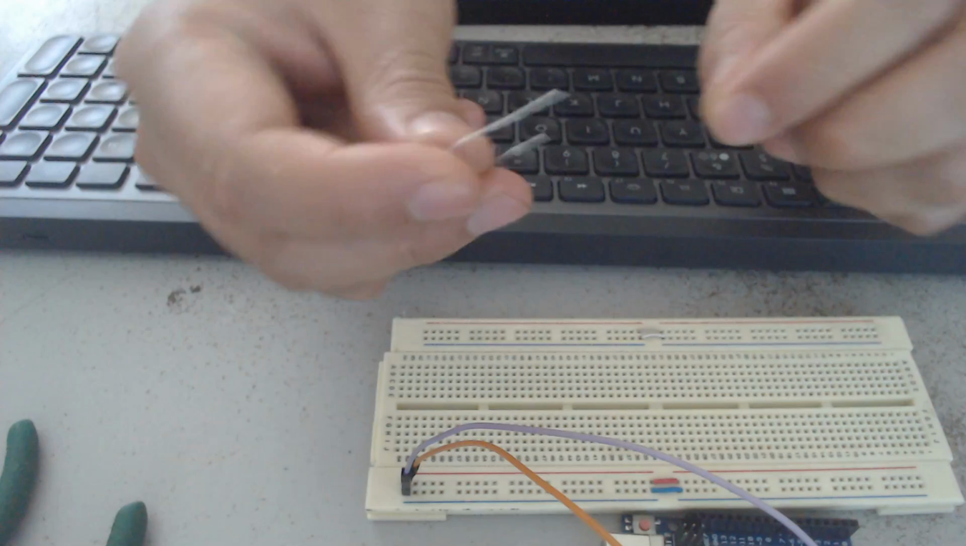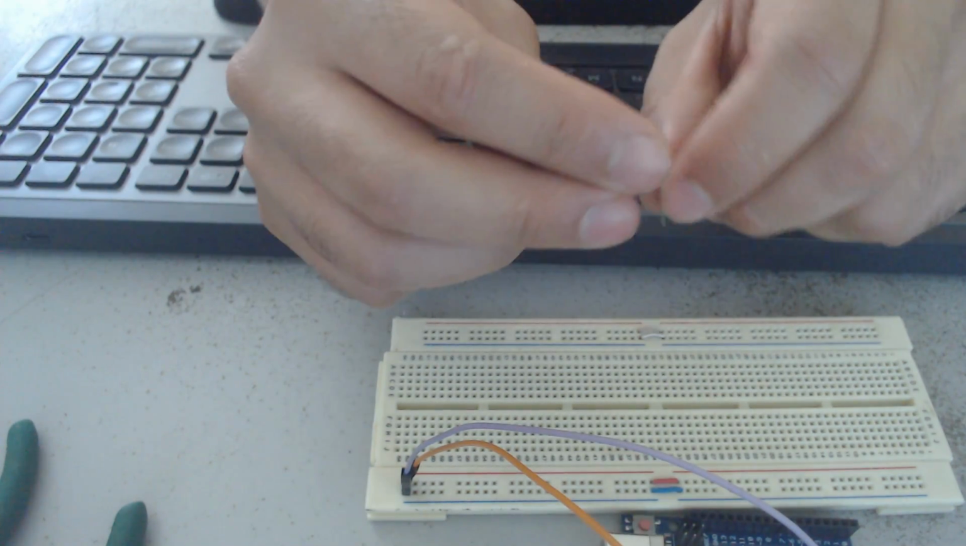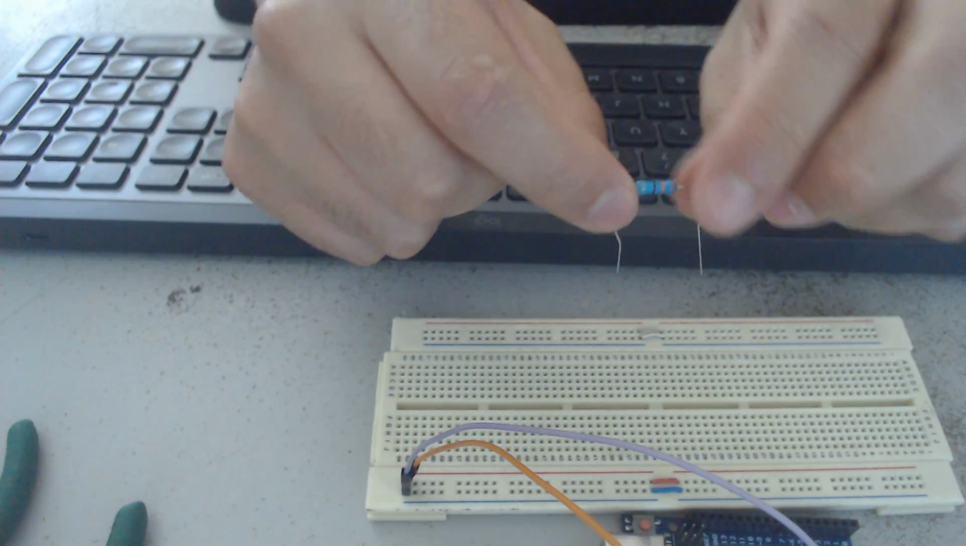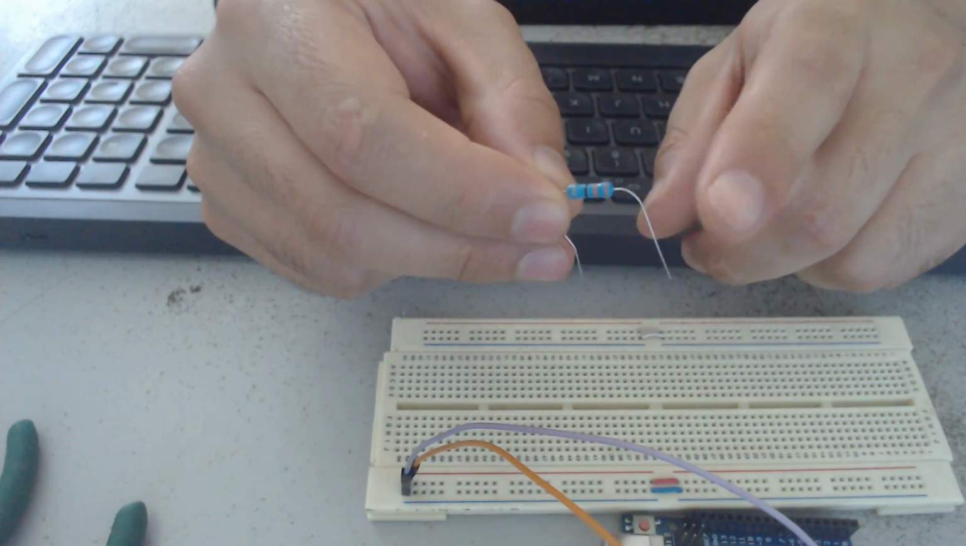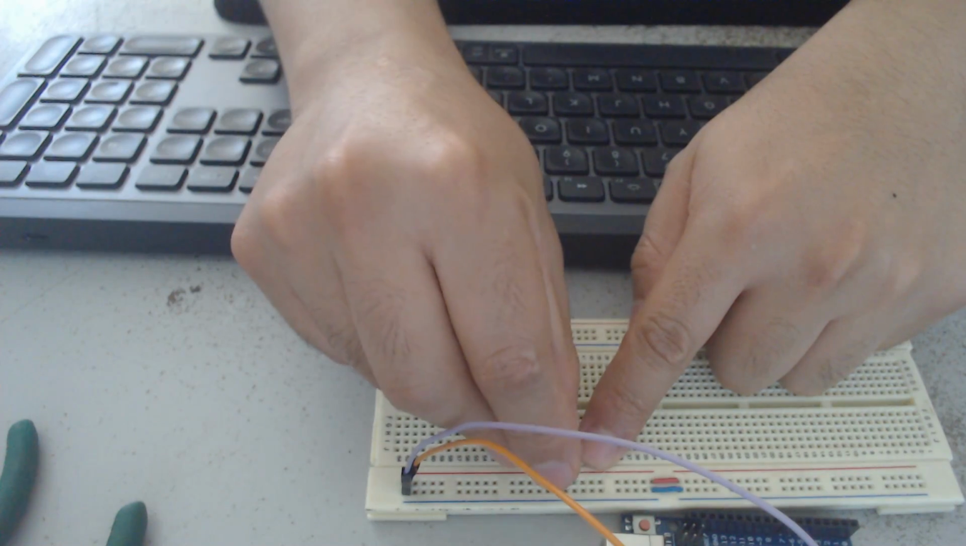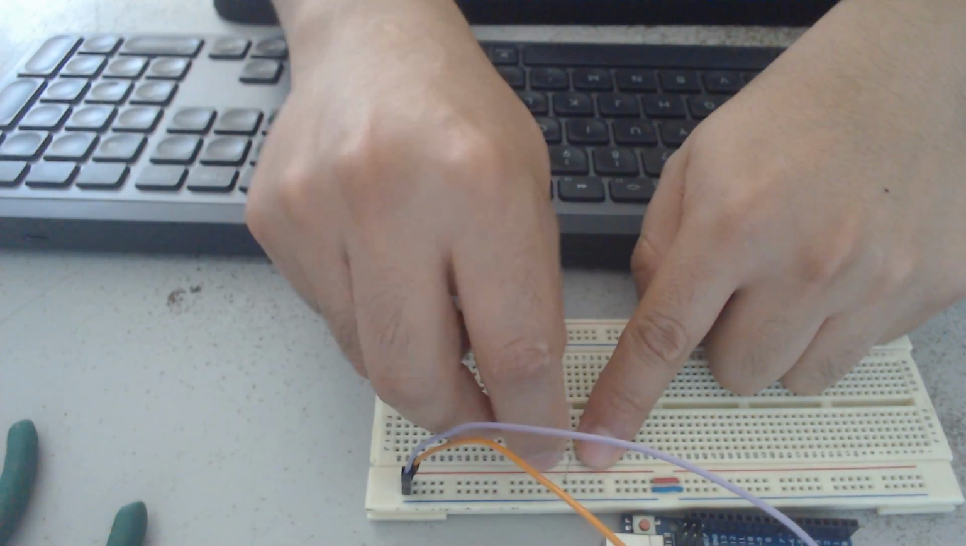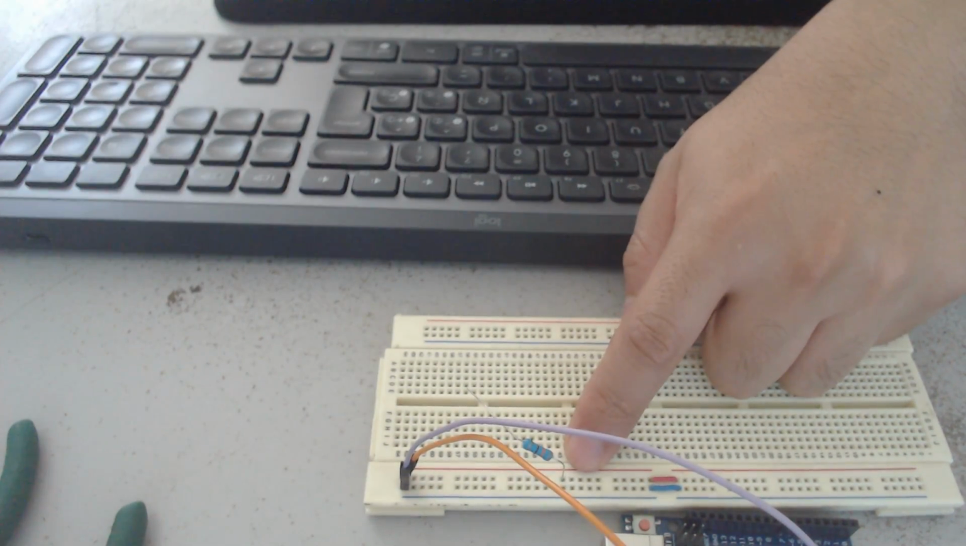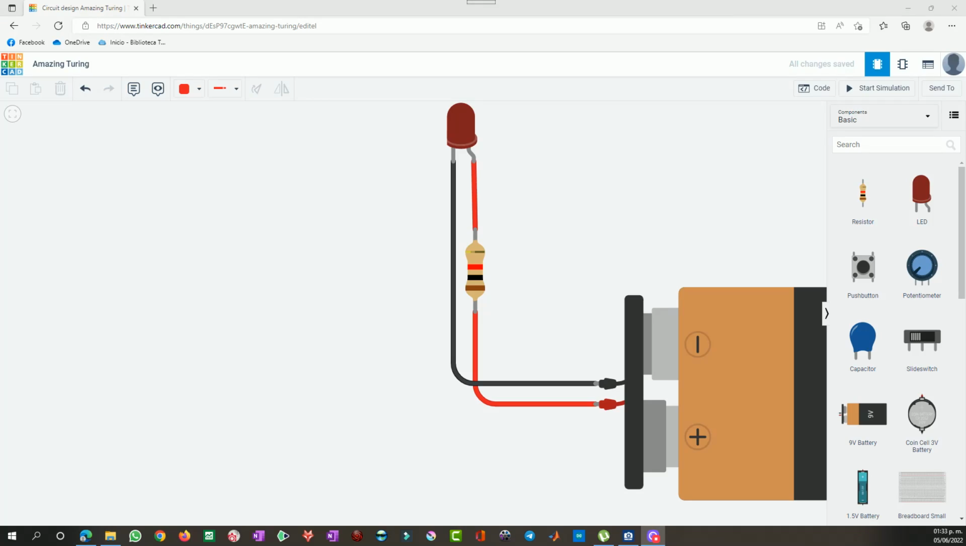I need to connect one of these legs from the resistor to positive. So I need to put this into the red line of my circuit. So I put it like this. That's it. Now I got the positive connection on my resistor. I got this connection. I need to provide this second connection. So it goes from the free leg of the resistor to the positive connection on my LED.